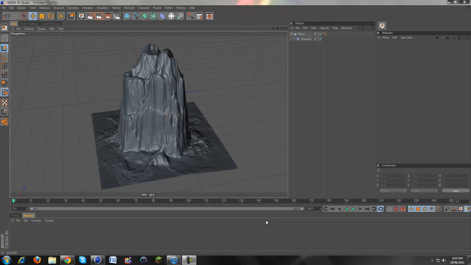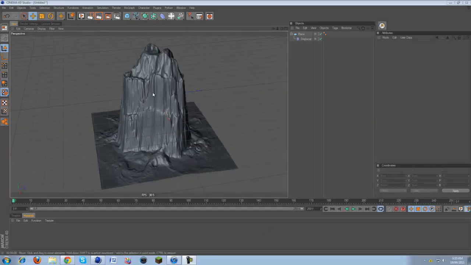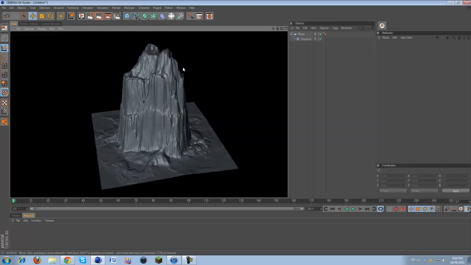I was looking through the content browser of Cinema 4D R12, and I found a method which you can use to make big mountains, canyons, rocks, kind of like what I have on my screen here. And I'm gonna teach you the method. I'll learn something, pass it on to you.